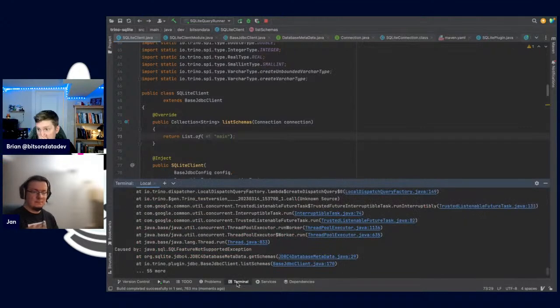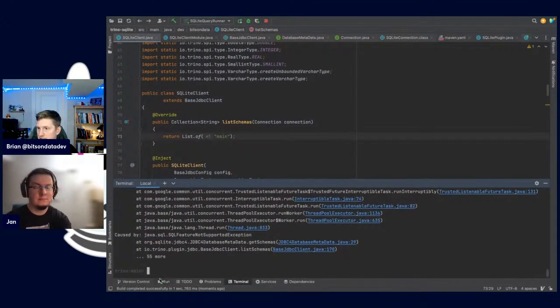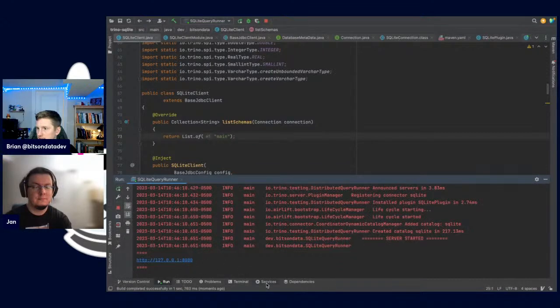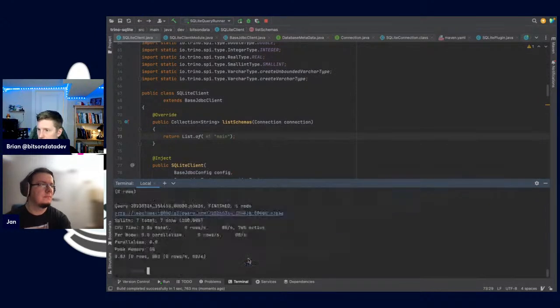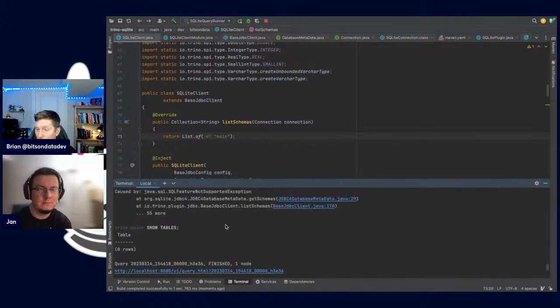And now, okay, this is still connected, so good. And now this is running. So now we should have updated, let's say show tables. Whoa, what happened? Did it work? Did it work? It worked.